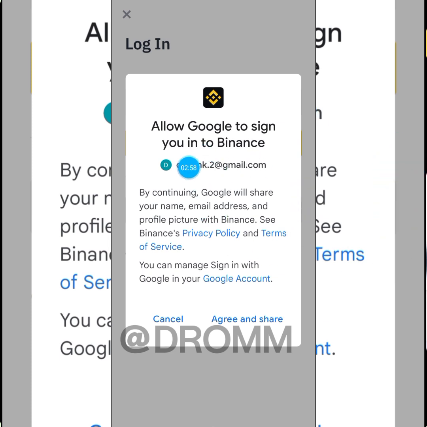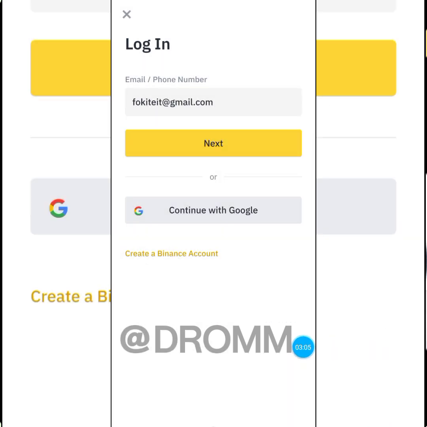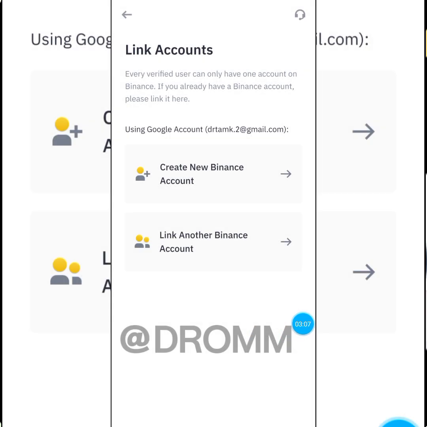Okay, so when it comes, allow Google to sign you into this, okay? So you're going to say agree and share. All right, so I've been linked up now. They're going to ask me using Google account. They say create new Binance account. That is because I already have one, or link another Binance account.